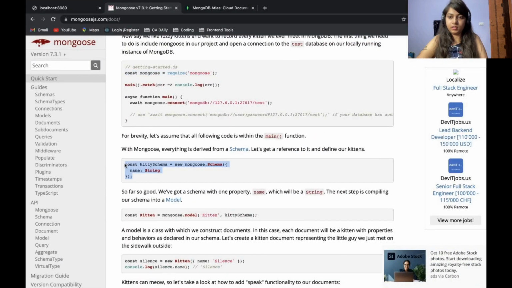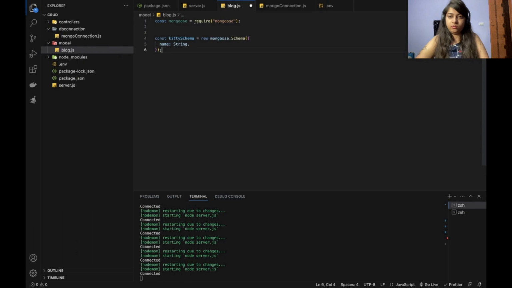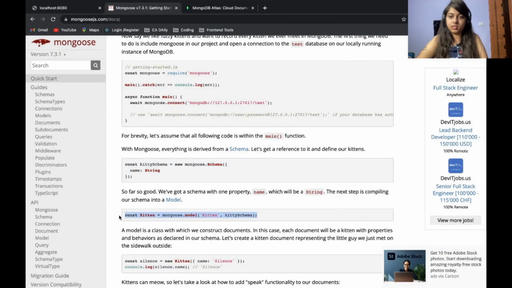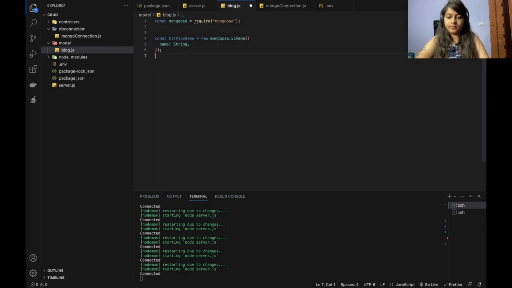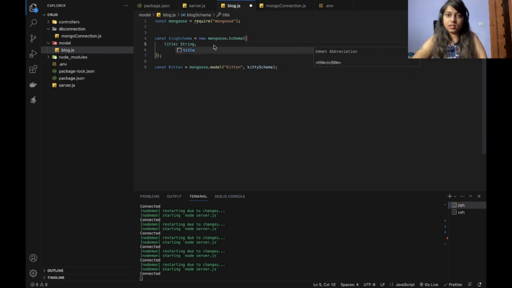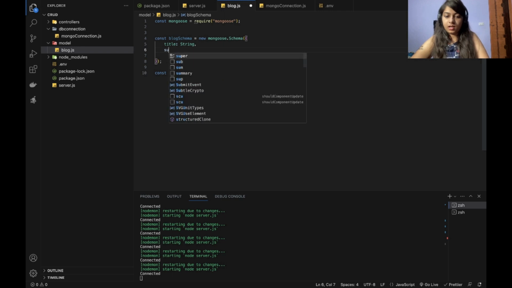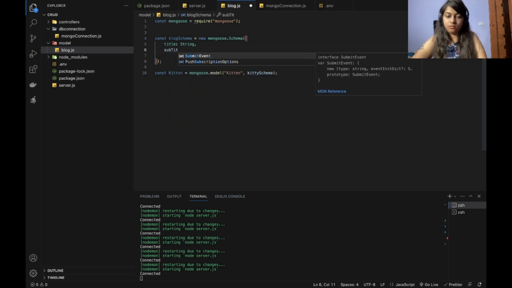Okay, next thing I want this Schema to be used, and another thing is the model. Okay, so let me name this schema as blogSchema. Now what things my blog needs to have: I can have a name, I can have, let me give it as a title, instead, one subtitle also will do the work. Okay, and some body.